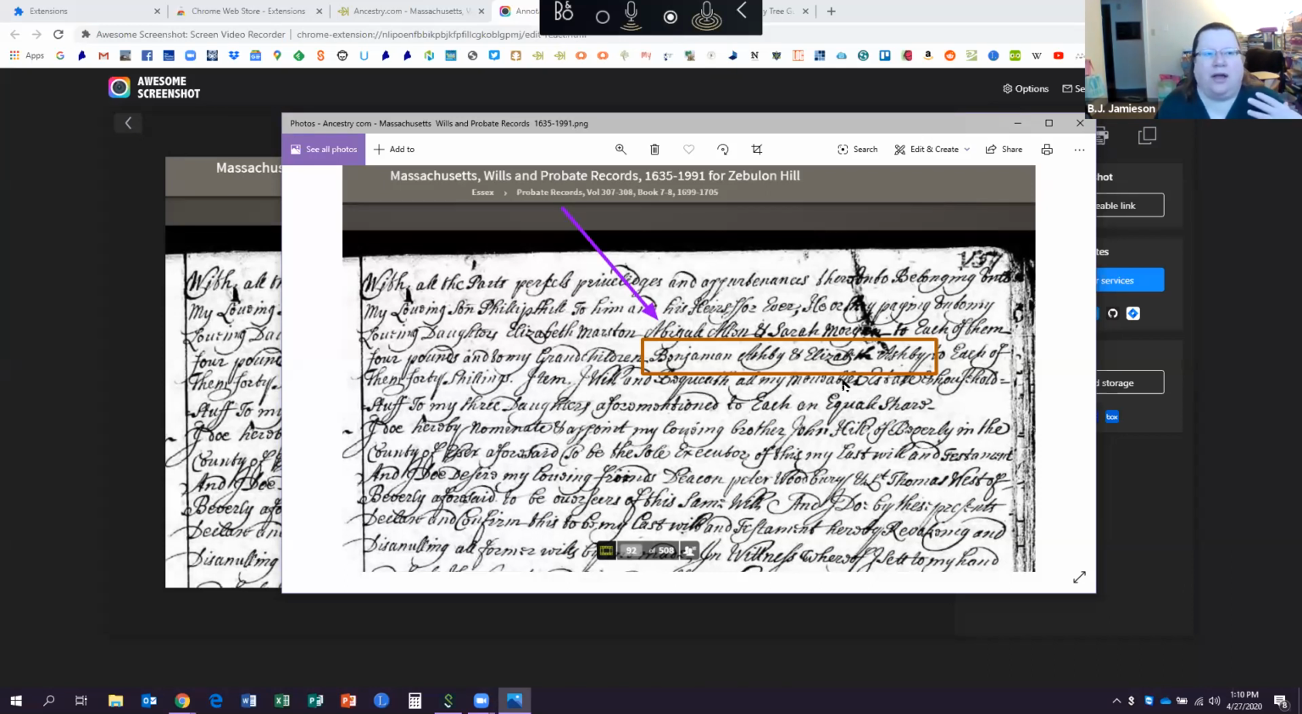Yeah, if I was working on my research, I'd probably save the whole file image from Ancestry. But in terms of being able to look at a small part of a document, so this is called Awesome Screenshot. There are some others as well. As I said, I happen to start using this one and I like how it works.